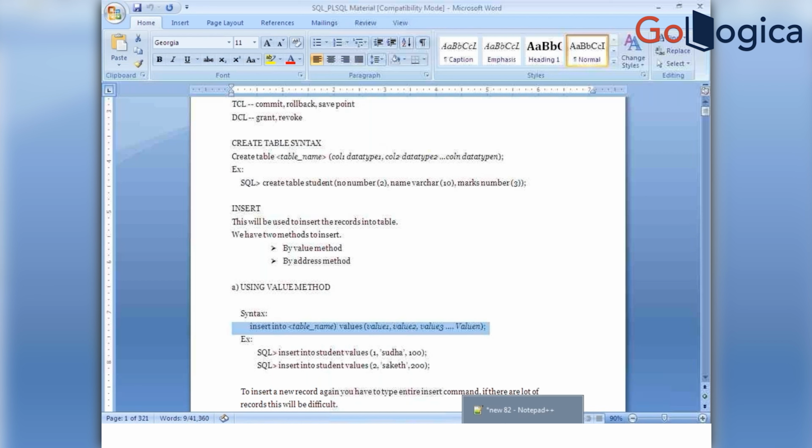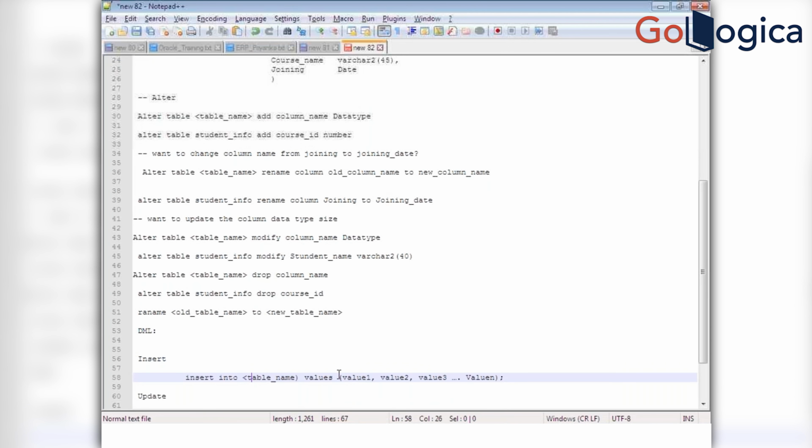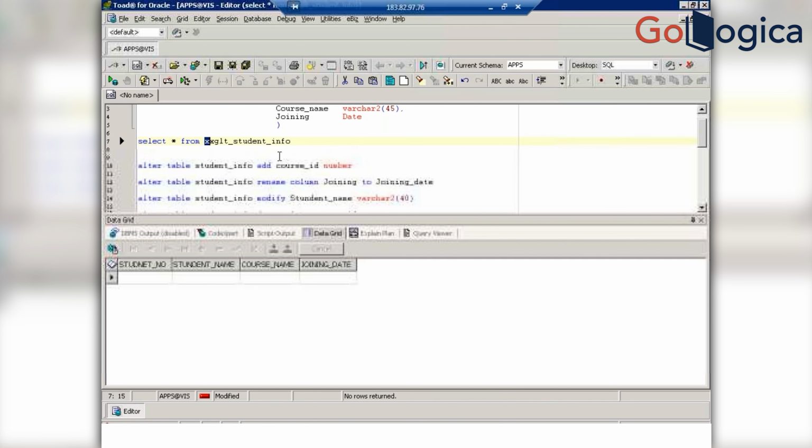So now you can see: insert into table name values, value 1, 2, 3 and so on. You insert the data into tables like this. This is the syntax: insert into, and what is the table name? Student info, XXGLT, the one we renamed.